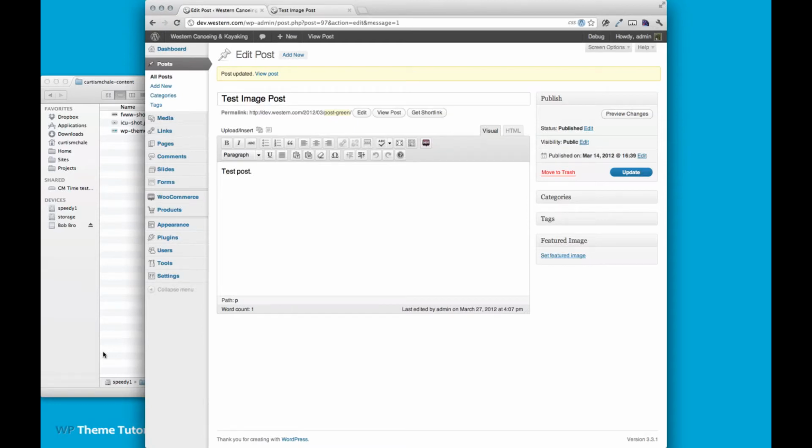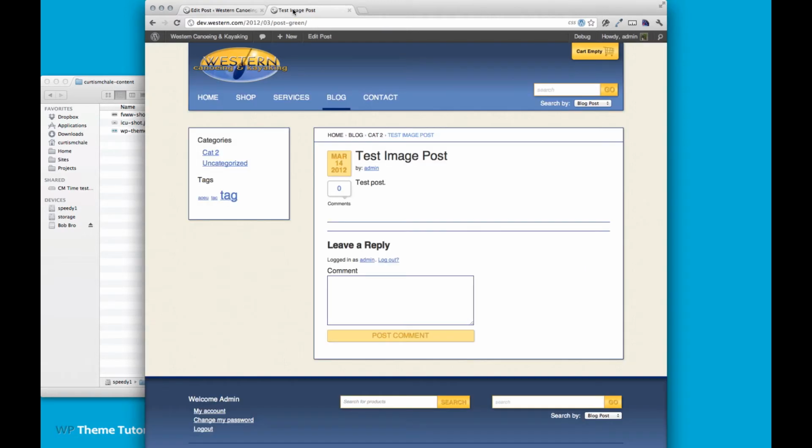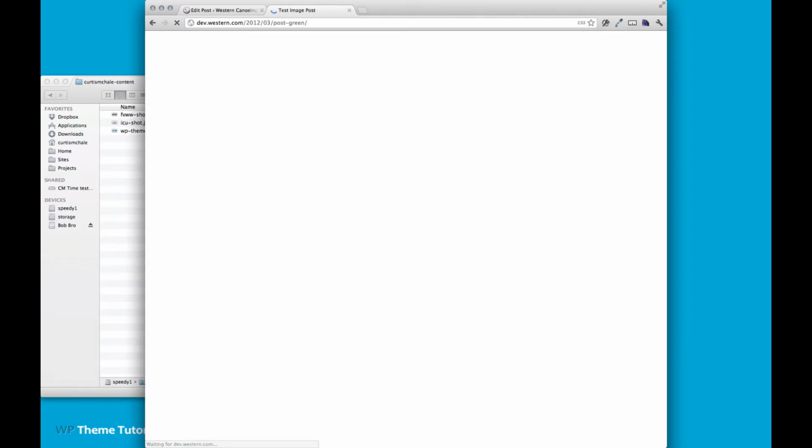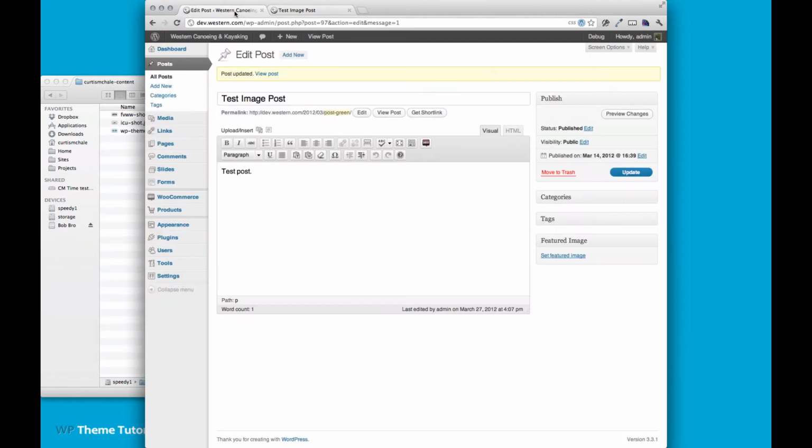In this tutorial today, we're going to go over adding images and then videos to posts. You can see I am on a test post. It's specifically designed to test images, and there's no images in it. And you can see it here on our site. There are no images in it.